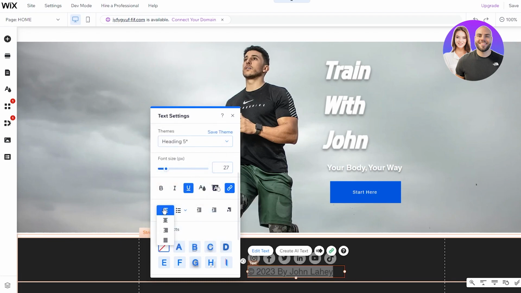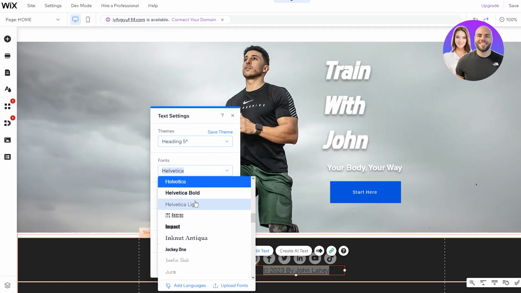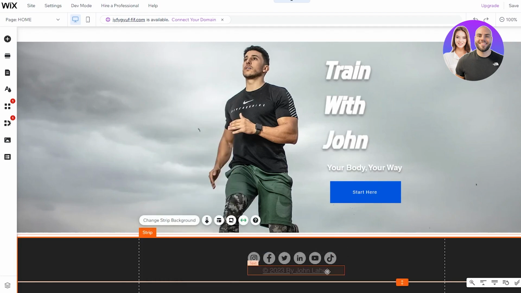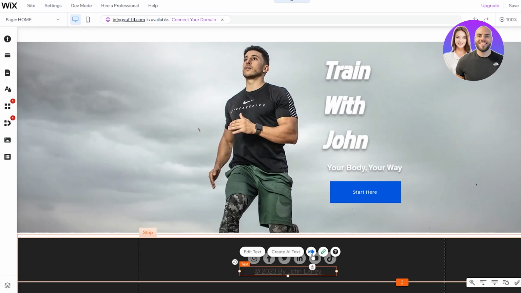Then obviously we're going to centralize it as so. Make the font smaller. And we're going to give the font a bit of a look because right now it doesn't look good at all. So once you have that, just bring it a bit lower. And that looks pretty decent. Let me just bring it here. Yeah, there we go. That looks pretty nice for a footer. Again, you can make it a bit smaller if you want to.